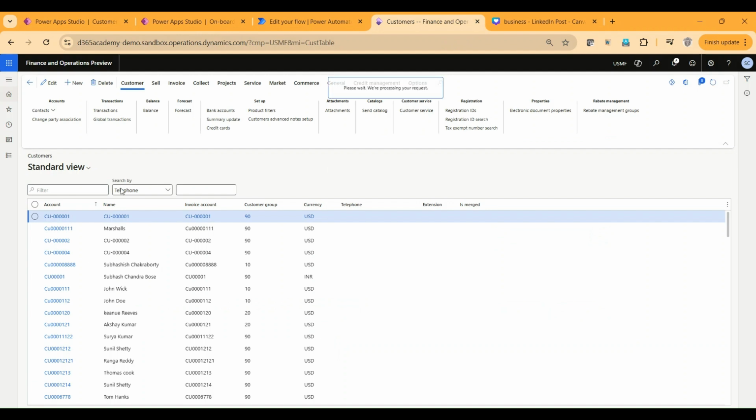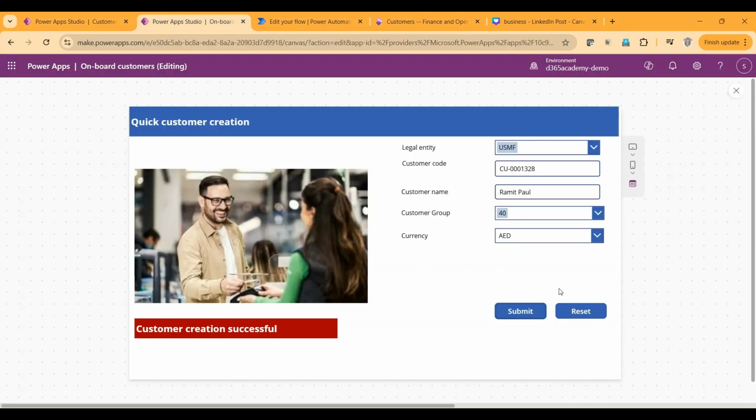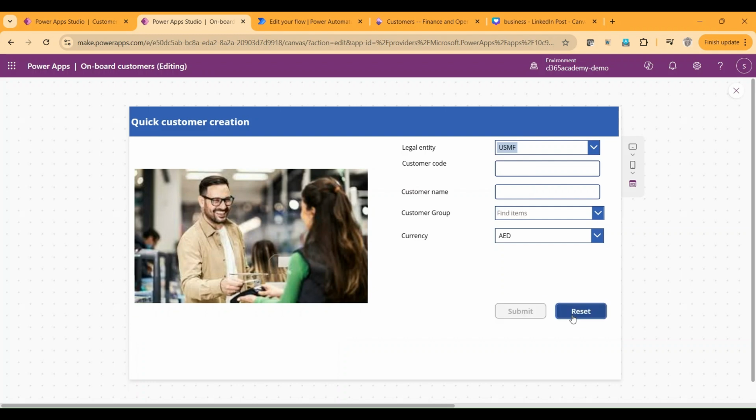So if I quickly filter with a name like, so let us see what happens. It has created with all the details that I provided. And if I come back here and let me reset it quickly and see what happens. So you see whatever was selected or given, it basically got vanished.